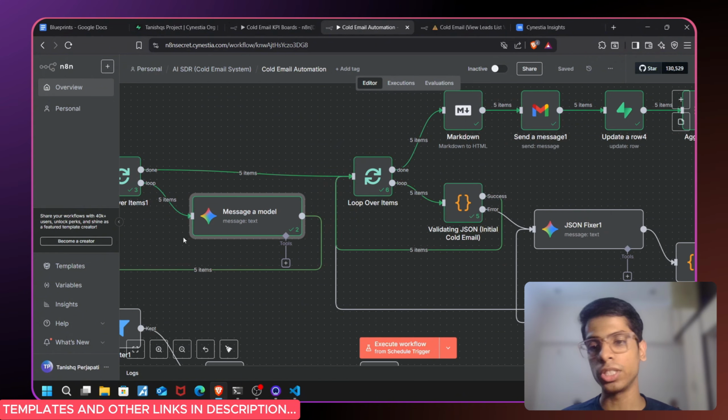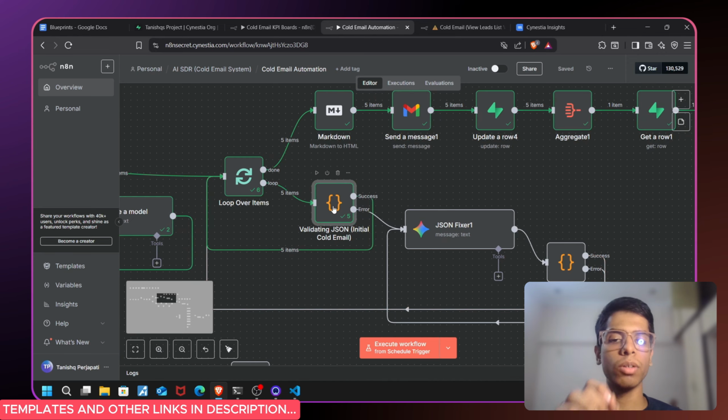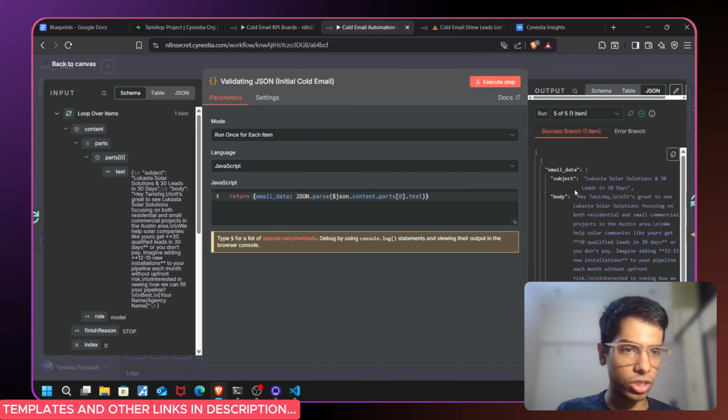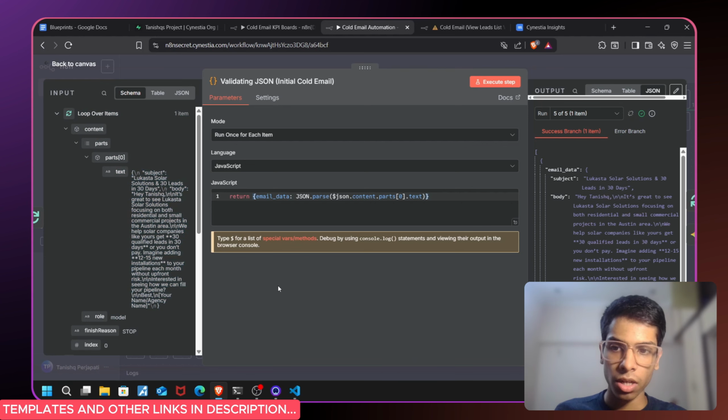After the emails are generated by the AI, the email loop is over here, and we're validating the JSON we've got. This is the JSON that I've actually got. It's in text format right now, but this is the complete JSON, as you can see from the brackets at the end of this text. We're validating this whole JSON using the JSON parse over here.